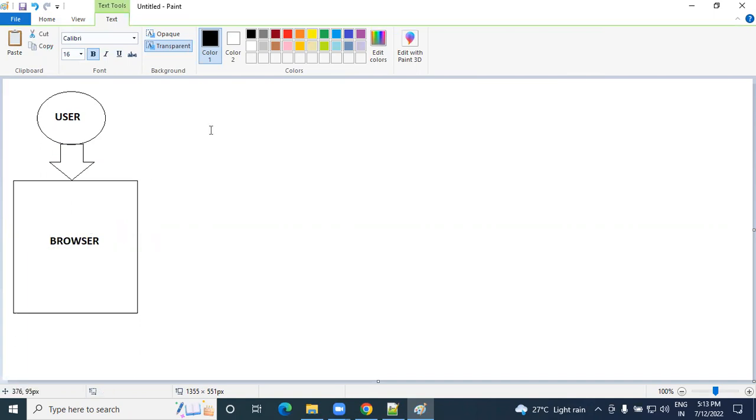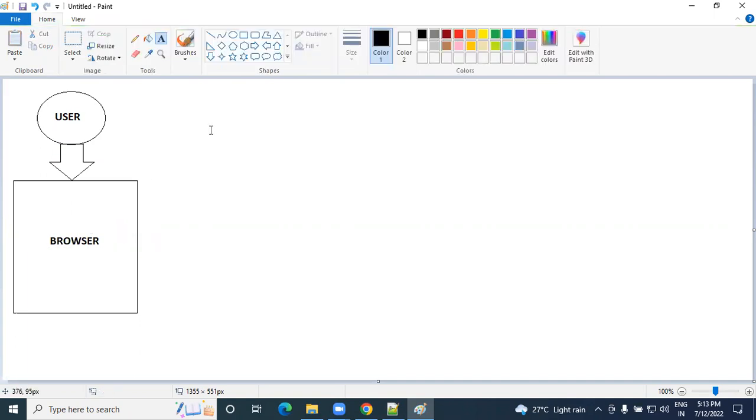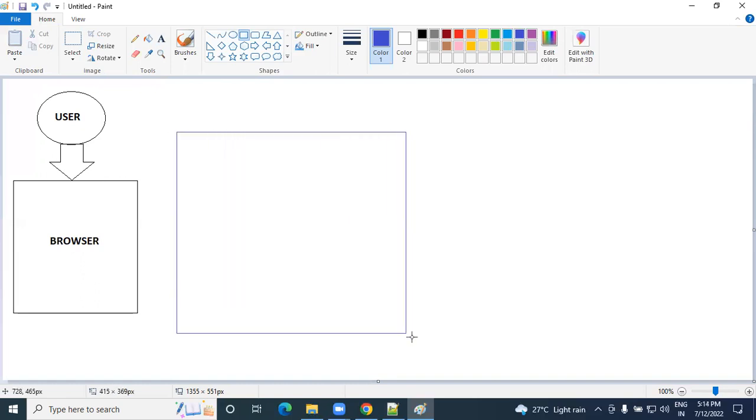So as a user, maybe myself, I want to open a website. I will open my laptop, and after opening my laptop, I will open a browser directly. After opening the browser, I am going to open a website, a web application. That web application is developed based on the concept of front-end and back-end.